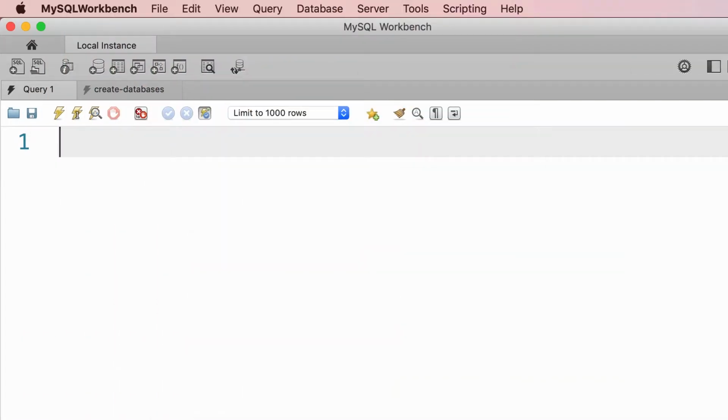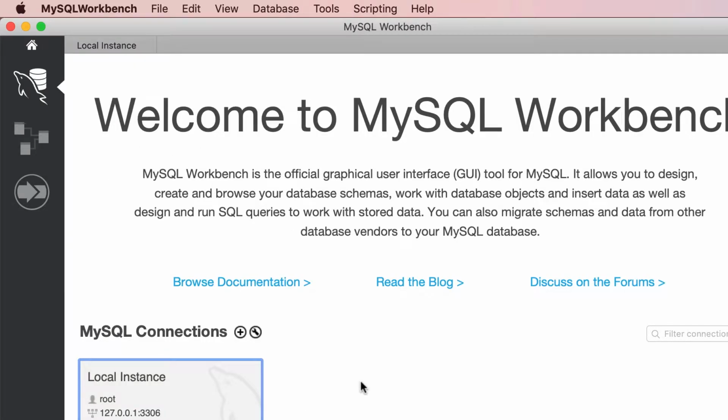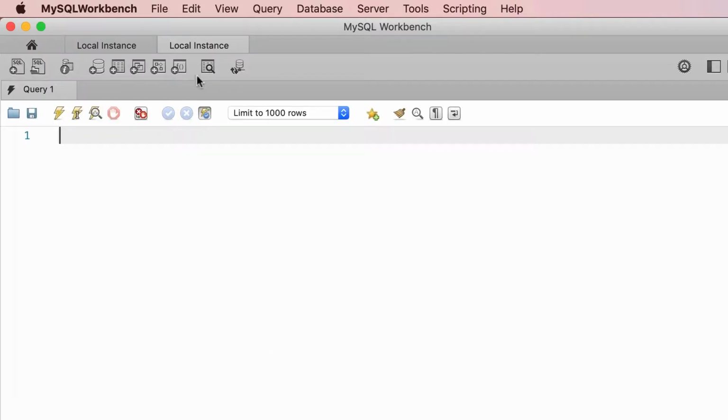And then over the next few lectures, you're going to learn how to minimize concurrency problems. So we're going to simulate two users trying to update the points for a given customer at the same time. Let's go to the home page of MySQL Workbench and open a new connection to our server. Now we have two separate connections or sessions.